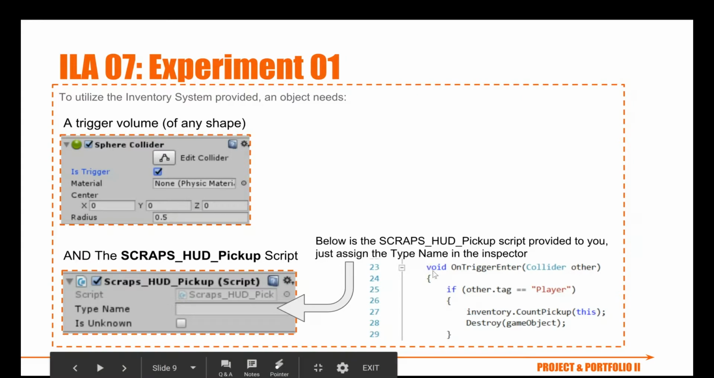You don't have to type this out yourself. This is just showing you what the script is doing, right? On trigger enter, if the player enters, destroy the game object, and then this is our function for adding this object to the inventory. All right.